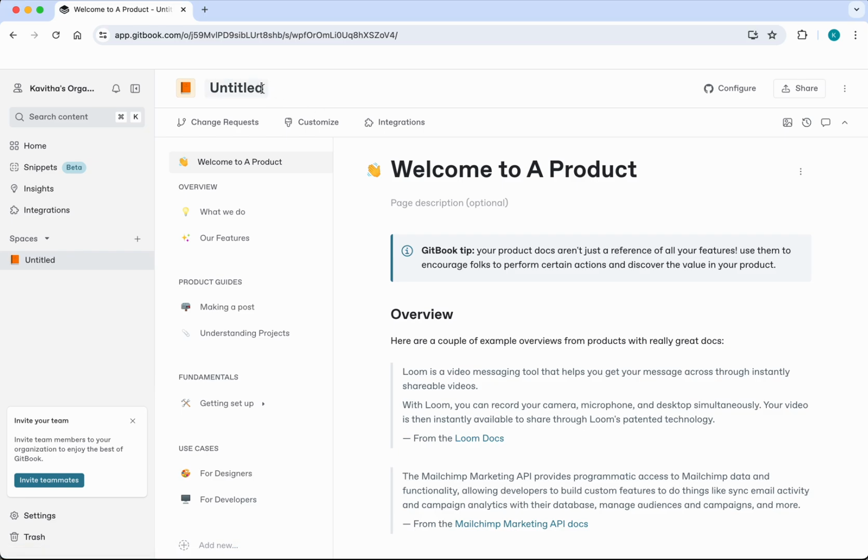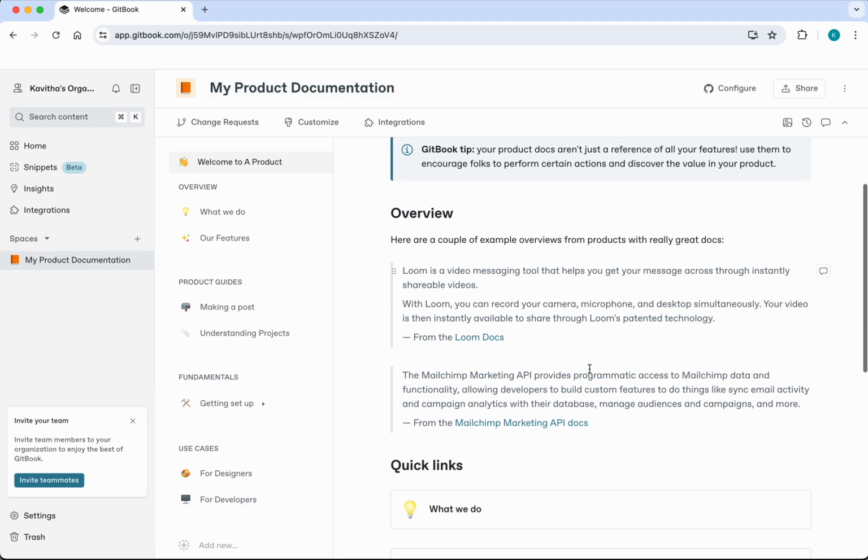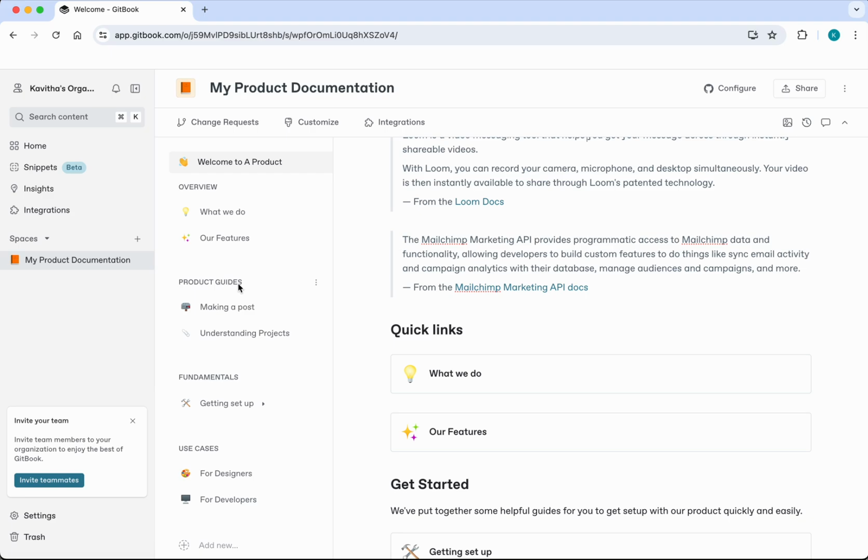So I'm going to give a name to the space, say my product documentation. So now you'll be able to make the necessary changes using this template, because it has already given you the different groupings as well as the pages.